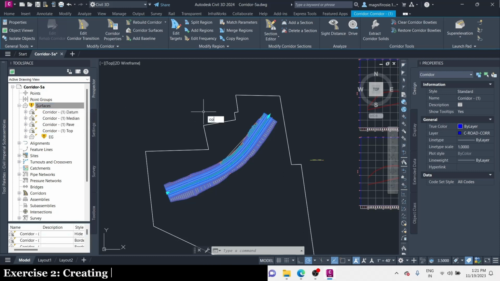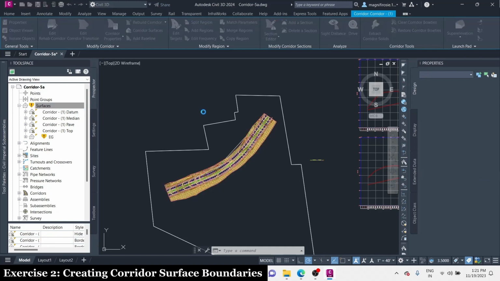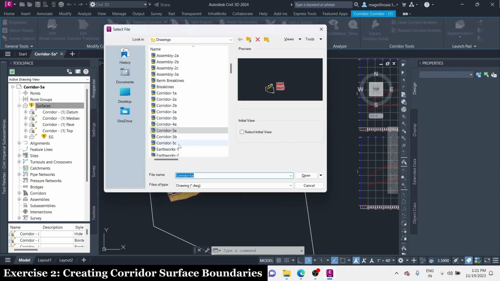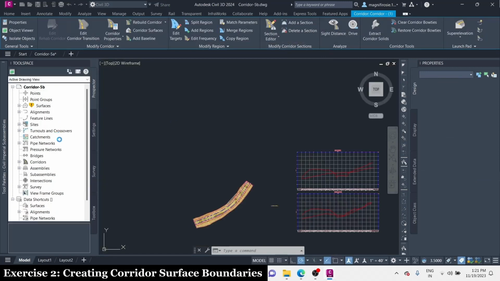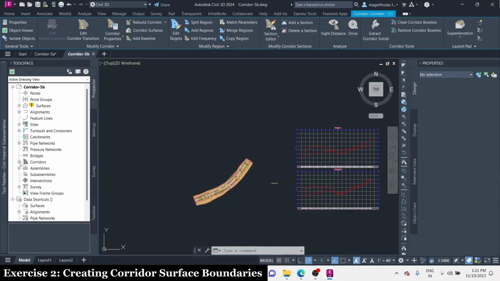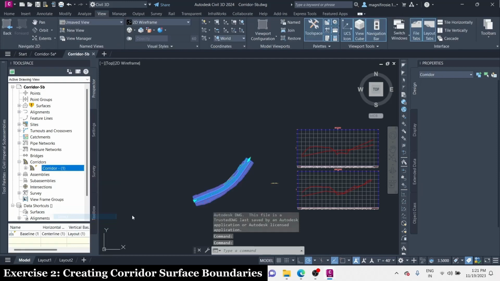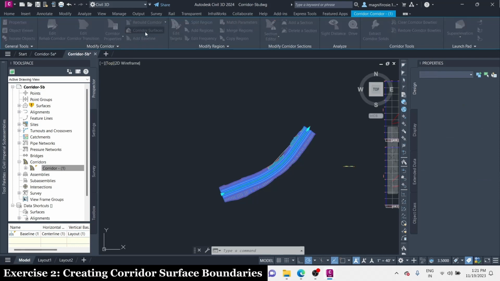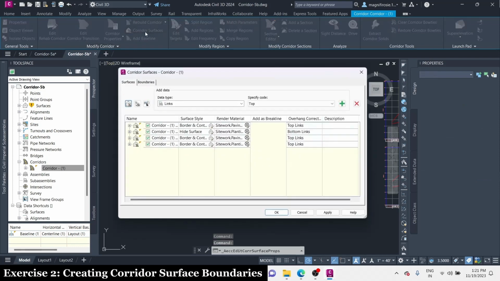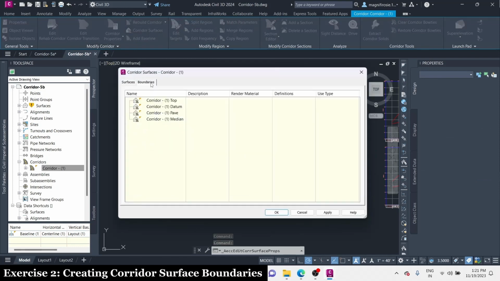Open Corridor 5B.dwg. In the drawing, select the corridor. Click Corridor tab, Modify Corridor panel, Corridor Surfaces. In the Corridor Surfaces dialog box, click the Boundaries tab.